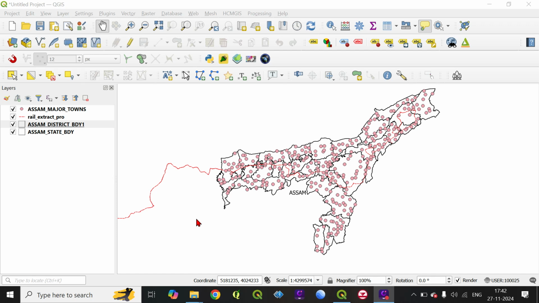So friends, today I shall try to explore a few more tools that are available in the vector menu that we have. Now the data that I have available is Assam state boundary, Assam district boundary. This is one of the northeastern states in India. Then we have the major towns of Assam state and a rail extract row, that is the railway track line that I have extracted from another source. I'll share the sources in another video.